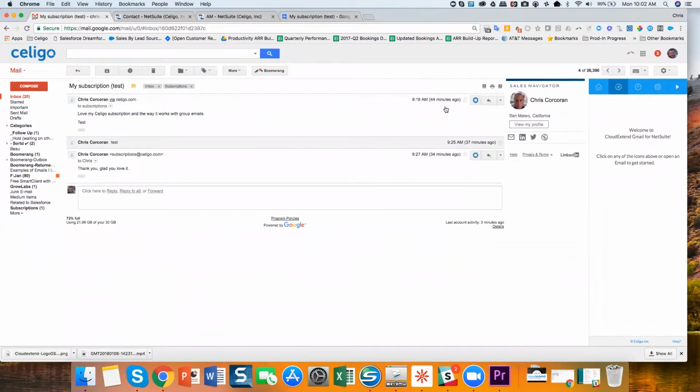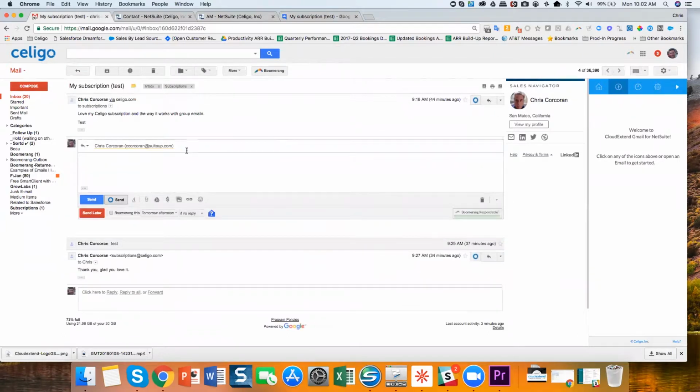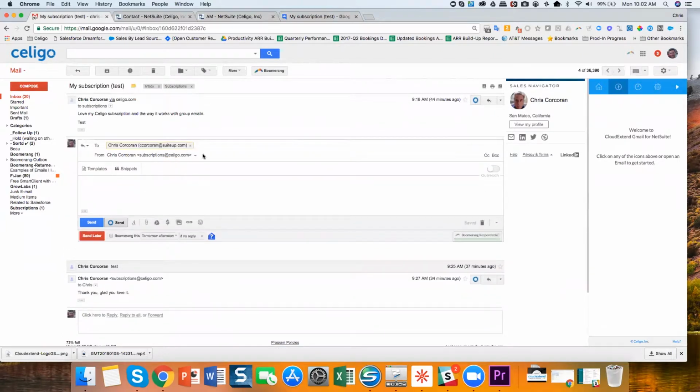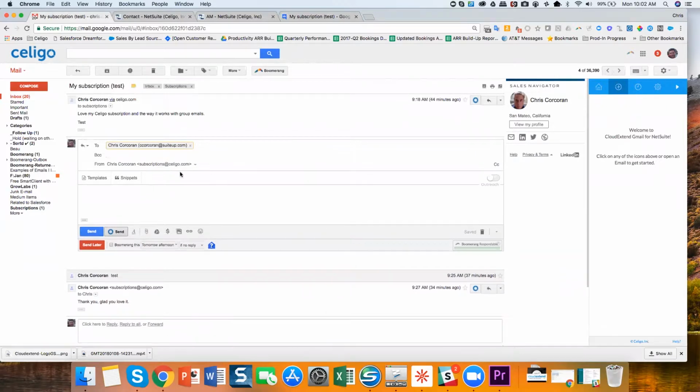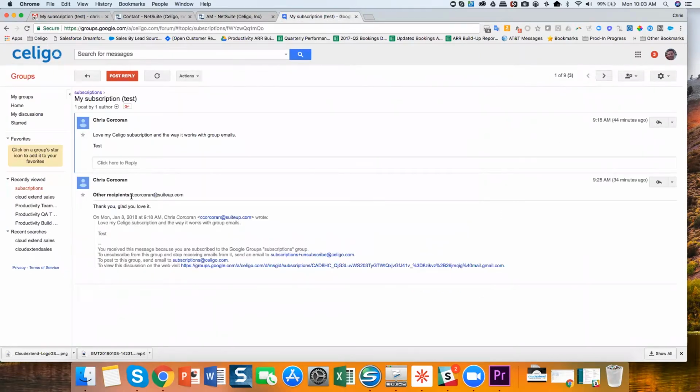If I come up and look at this email and if I click on reply, you'll notice that the replies are coming from subscriptions@celigo.com. Also a good idea to CC or BCC that group because when you do that, that's what's going to make sure that the rest of your group knows that you've replied to this person. And it also ensures that that reply gets put into this same group view here as well. So that's super important.